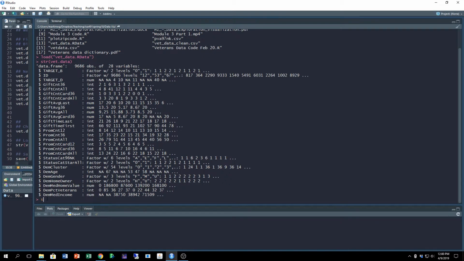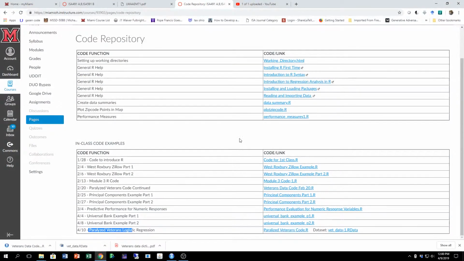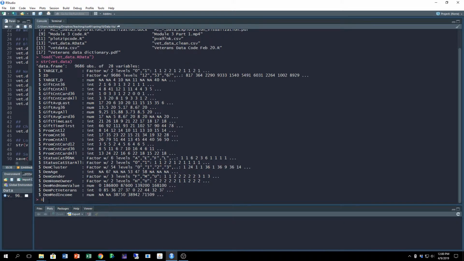We created a data summary function in R that you can find in the code repository in Canvas, and that is this file. You should have it on your working directory if you downloaded that. If you don't, you can download it one more time and use it. To load that function, we can use the source function, and you should put the name of the file. That is data underscore summary dot r.